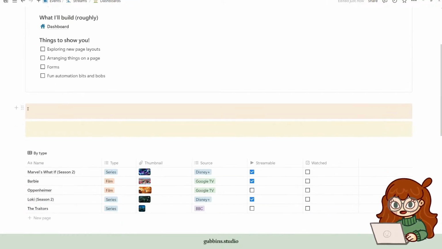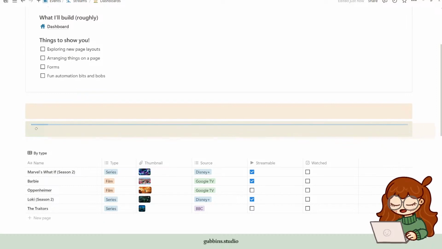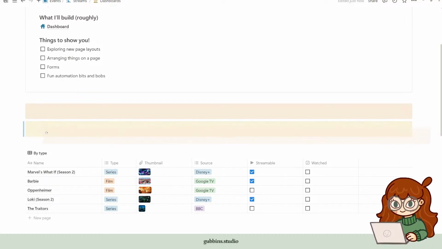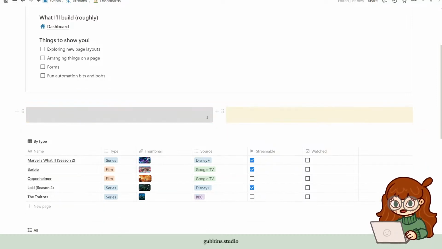all you have to do is hover. On the left, there's this sort of 6 dots, drag to move. And you can drag these boxes next to each other. You see the blue line indicates where this callout is going to end up. So if you hold it over here and let go, it creates a column.